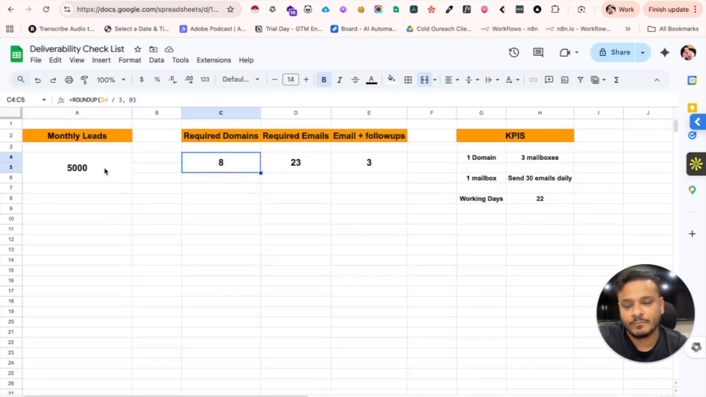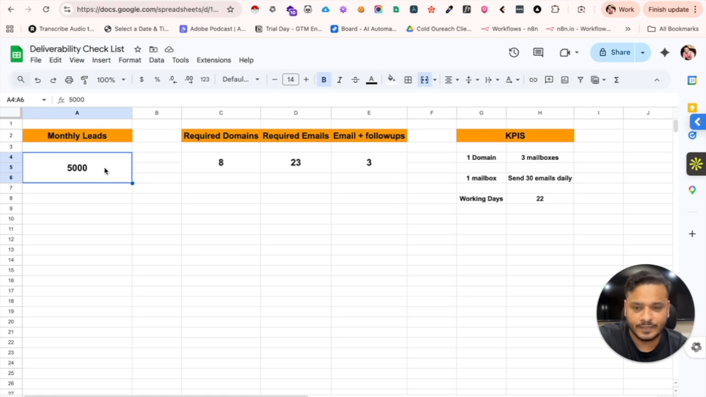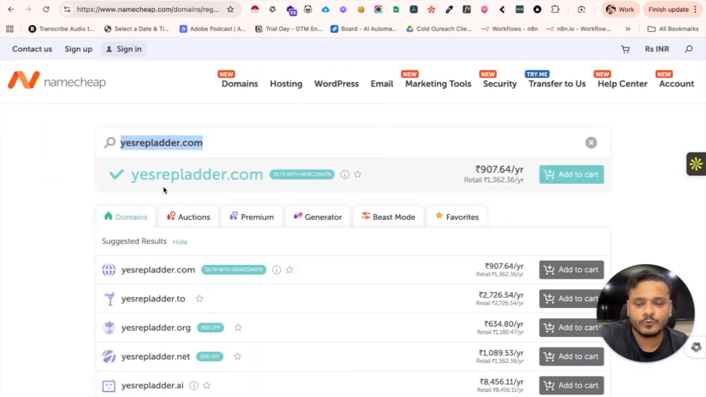right? So you can change this as per your budget and what you want to start. Minimum is 500. I would recommend going at least up to 10,000, so you have enough inboxes, enough domains and enough time testing different marketing messages, ICP and offer. But for this example, I will take 5,000 and for that we need 8 domains. I'll do this 8 times and buy all the domains from Namecheap. You can use Porkbun, GoDaddy, whatever you prefer.